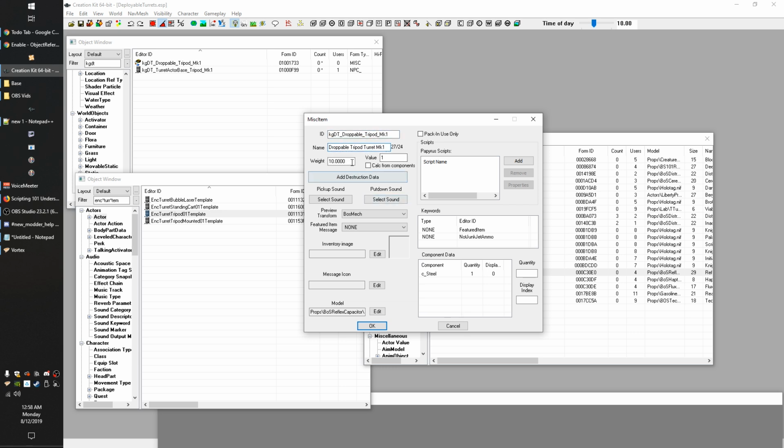Maybe you guys don't want to do that. Maybe you want to keep it weightless, whatever you want to do. This is your mod you're building. You're just following along with me.